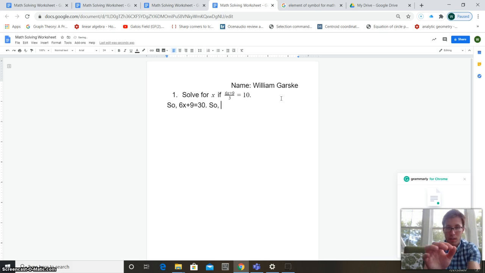So, comma, 6x equals, I subtract 9 on both sides, the 9's gone on the left-hand side, I get 21. 30 minus 9 is 21. So, x equals, I divide both sides by 6. 21 divided by 6, period, end of sentence.